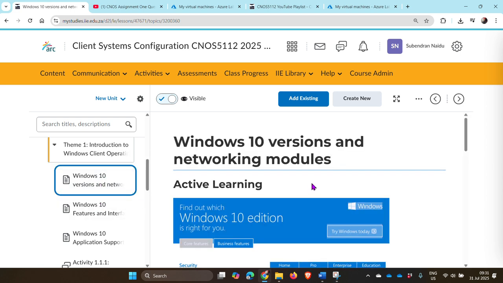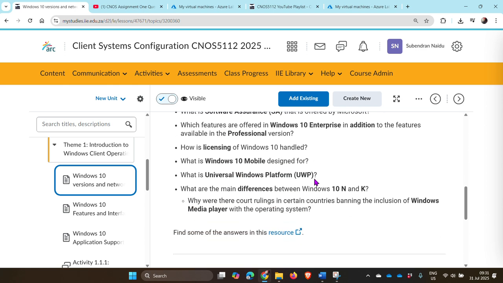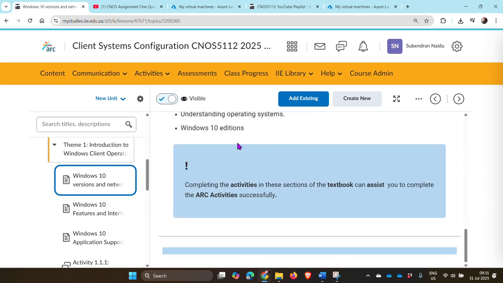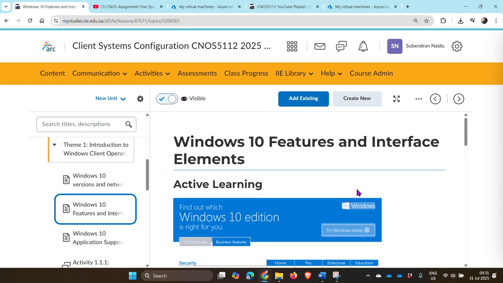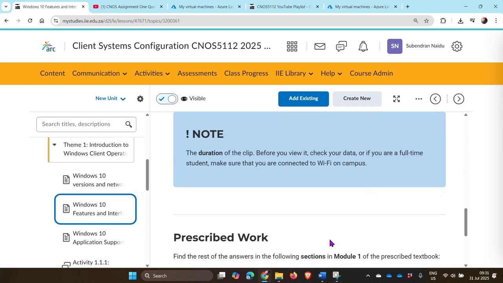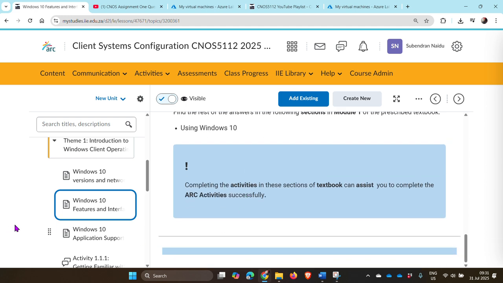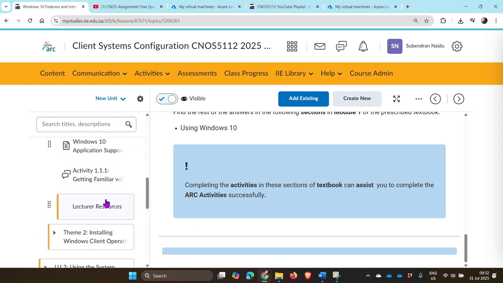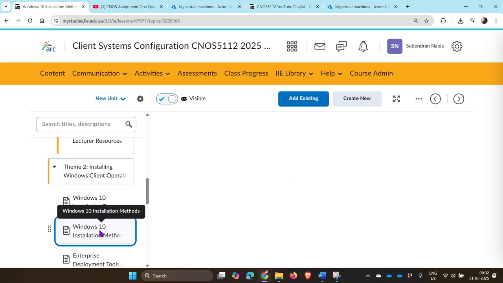So I need to click on all of these things. This is actually the answers for question 1.1. There's the answers here, right? And then also you'll find the answers in the slides. So Windows 10 features and elements, because question 1.1 is asking us about which version of Windows 10 we are going to be using. So I keep clicking on these, I complete the activities, I read through, etc., and I go through the content that's found on ARC.